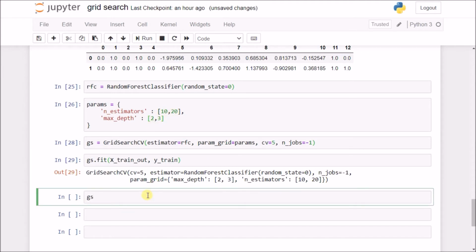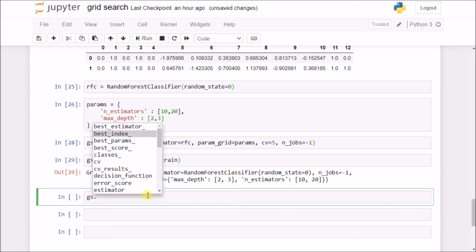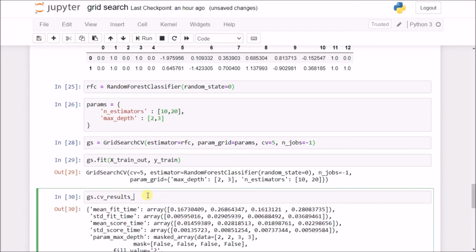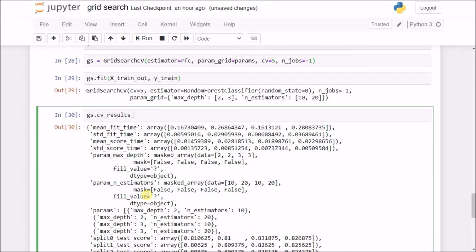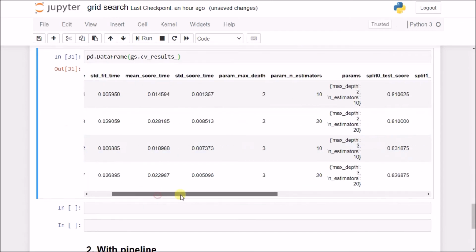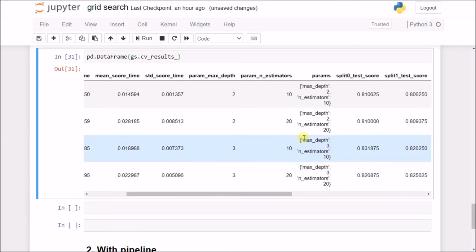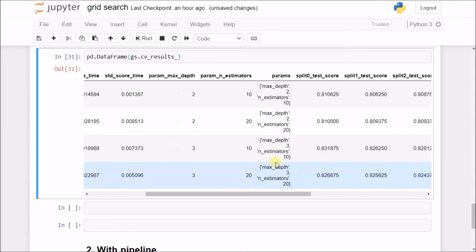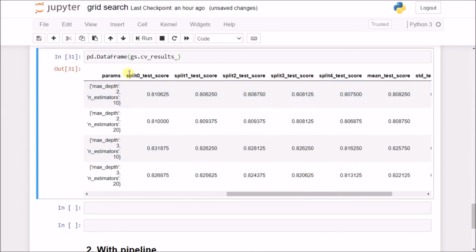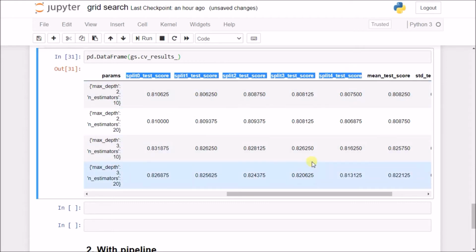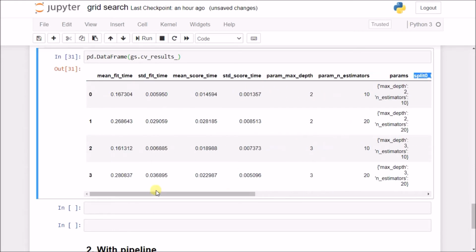Now I can check the results. I can say gs dot cv results. This will give me a dictionary, so what I can do is say pd dot data frame. This gives me the information regarding each of those different models, and here I can see the rank test score of 1 is achieved by the third model, which is 3 and 10. So this is the best result, and the results for the 5 folds are here. So you can check the results, and well, that is it.